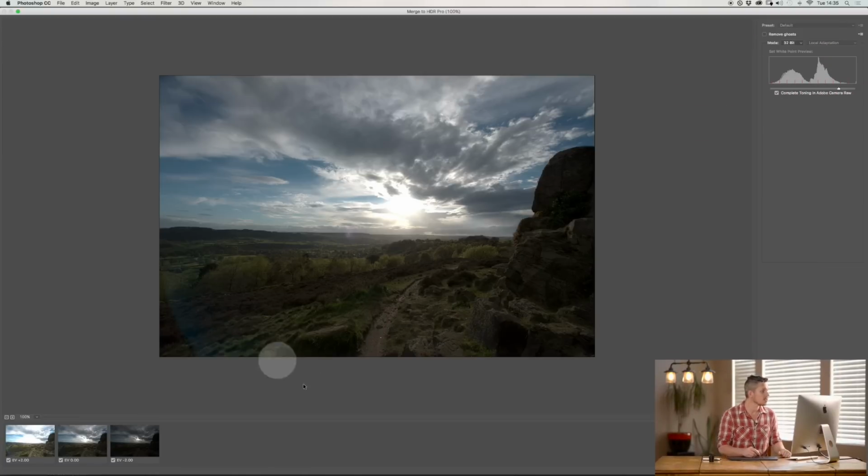Now, that may have taken some time, and the more photographs you have, if you've got, say, 8 images or 7 images, that's going to take a lot longer. And it's also what it's going to do is it's going to align the photographs, so if they were not taken on a tripod or the clouds have moved, it's going to do its best to align them.